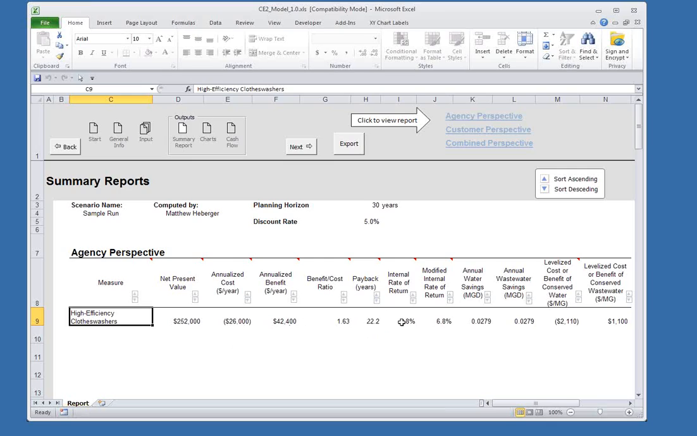Internal rate of return you can use to compare to the prevailing interest rate that you might be able to get from another investment. Say I could sink my cash into a bond or the stock market or something like that. How much would I get as a return? You can compare it to this number. Modified rate of return is just a slightly different version of the internal rate of return that's calculated with a different formula. I won't go into a lot of detail about that, but I refer you to the manual for more information.